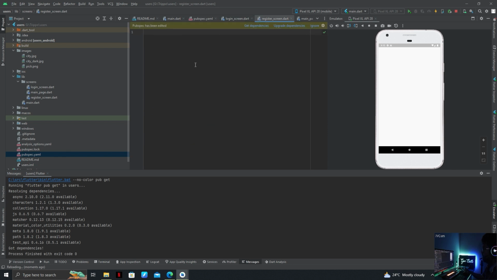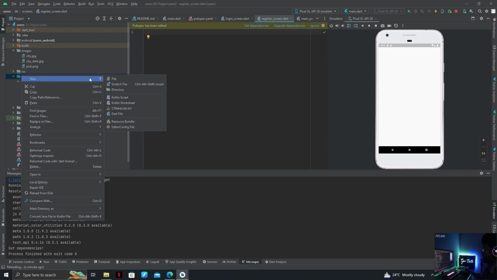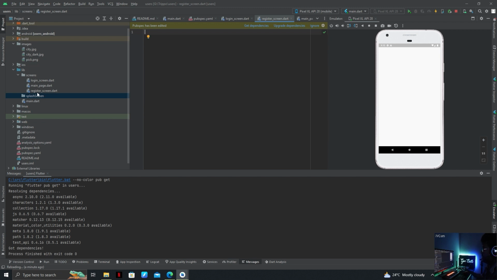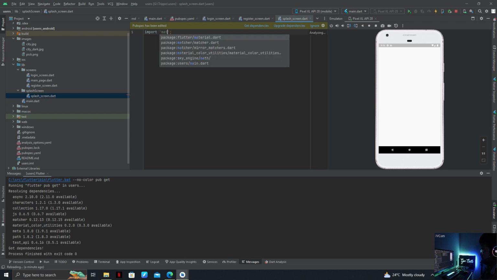So before we do anything else, let's create our register page and splash screen. So I'm going to add another directory, splash screen, and here I'm going to add a Dart file called splash screen, and we can just make a simple splash screen. We don't need anything fancy right now.